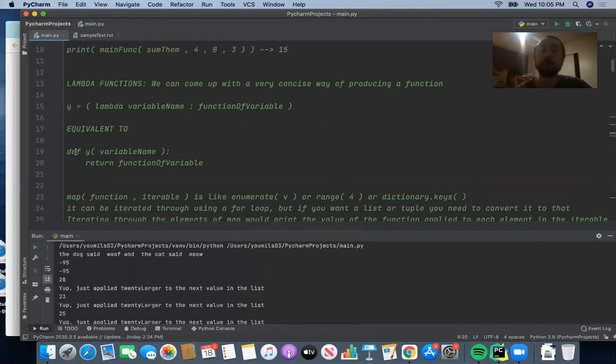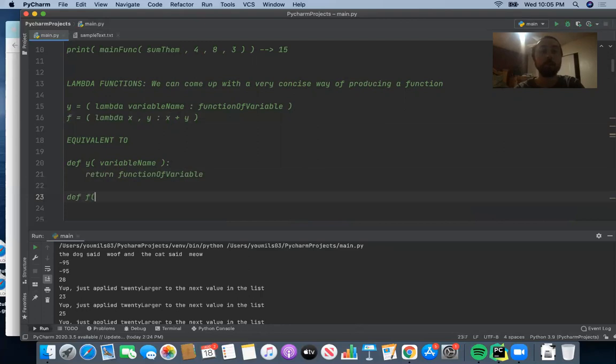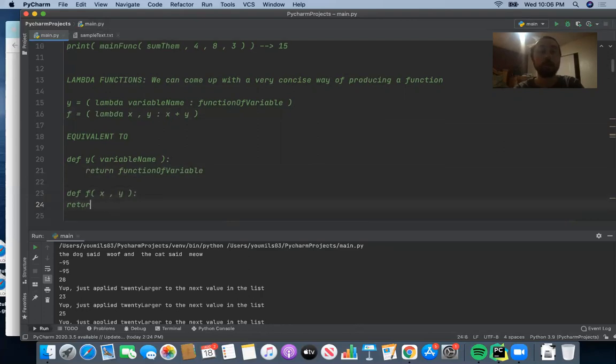Instead of saying define f of x and y, return x plus y, all you would do is say f equals lambda x comma y colon x plus y. So hopefully this would be an easier way to do it. You could say lambda x y, and then you would just have the rule for it: x plus y. This would be equivalent to define f of x y, return x plus y. So hopefully you're comfortable going back and forth between a lambda interpretation and a regular interpretation.